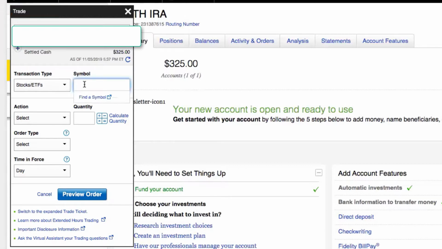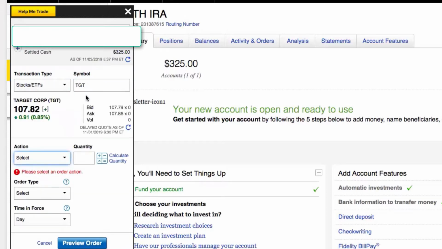Let's put in the symbol. Okay, so today I'm going to buy Target stock, TGT. If Target's going to be getting all of our money, then I want to invest in that stock. So Target, okay, so Target is going to cost $107.82 for 1 share of Target. That's fine. I have that amount of money left over in my Roth IRA.